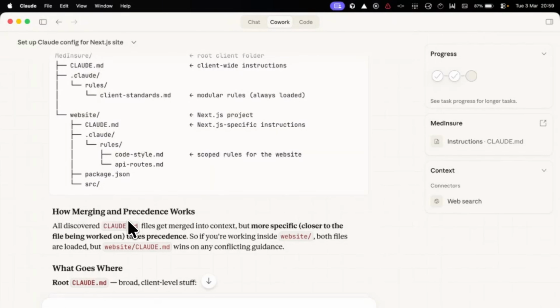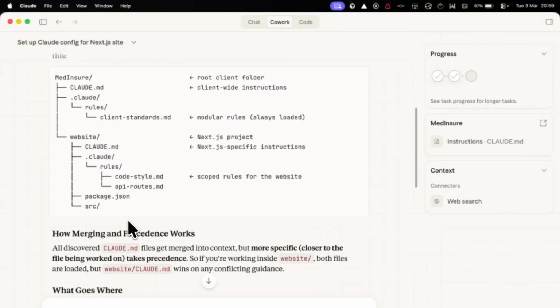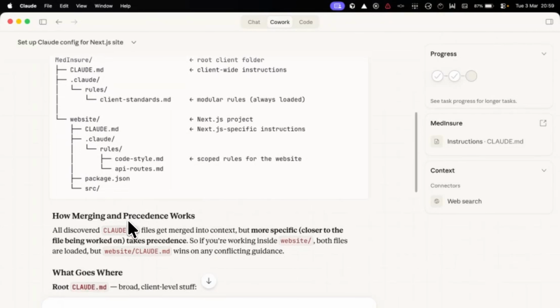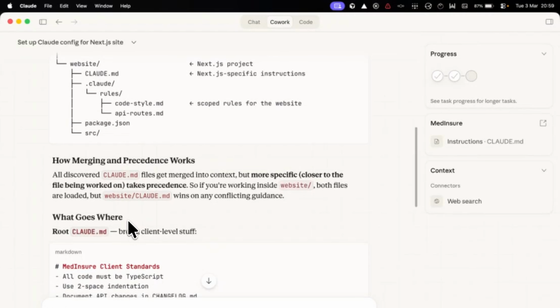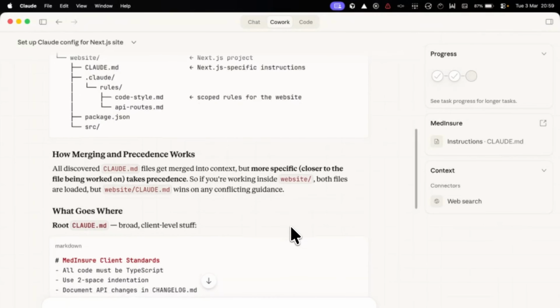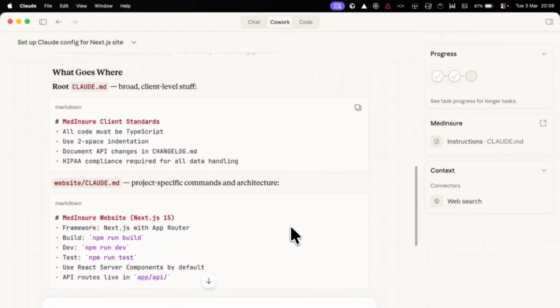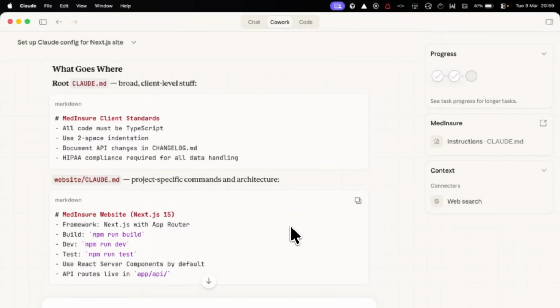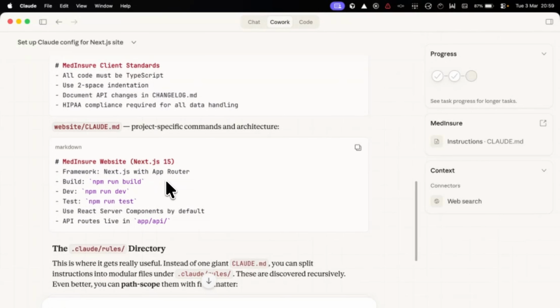All discovered Claude MD files get merged into context, but the more specific ones, the ones closer to the files being worked on, take precedence. So if you're working inside website, both files are loaded, but the Claude MD in the website folder wins on any conflicting guidance. So this is where you would have a Claude MD in the root for the broad client-level stuff, and then project-specific architecture or commands in the website.